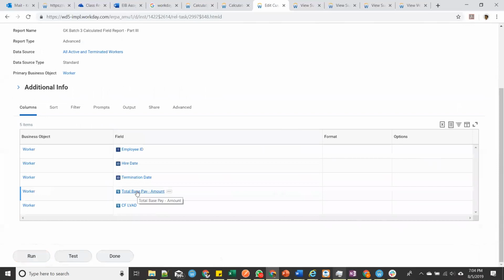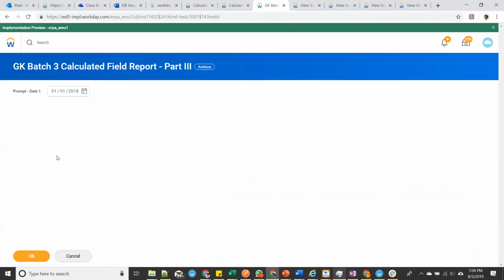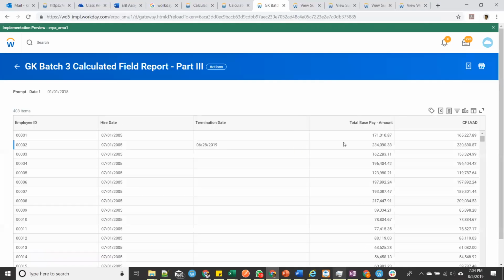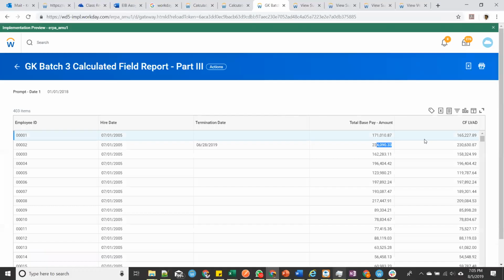So this field, total base pay, is looking at value as of the report effective date, which is today, right? This one is getting you the total base pay as of a date that you specify. If you run this report, let's pick the 1111.18. You would see two different values here. This is the base pay as of today. This is the base pay as of 1128 for the same worker. Everything is similar for every worker.